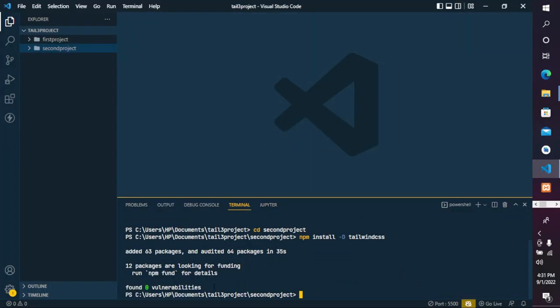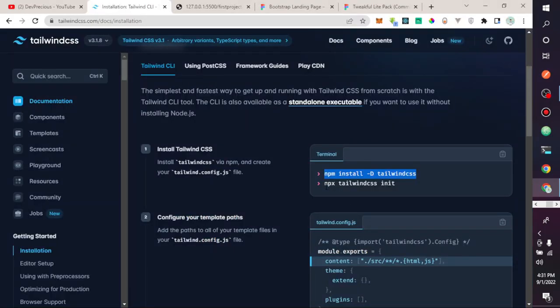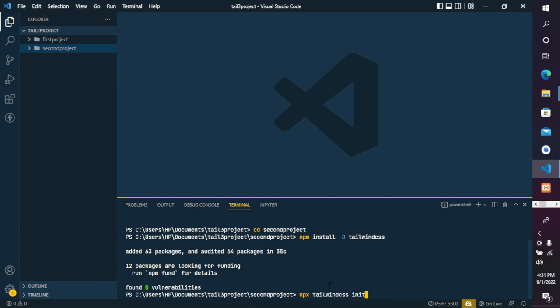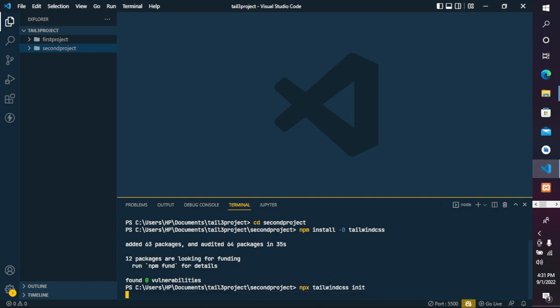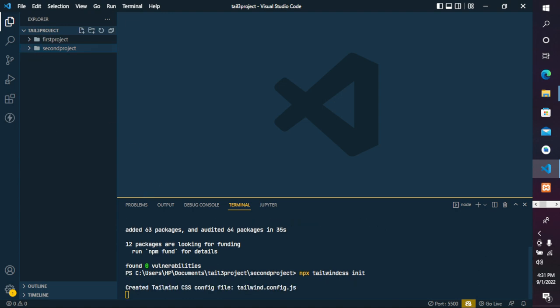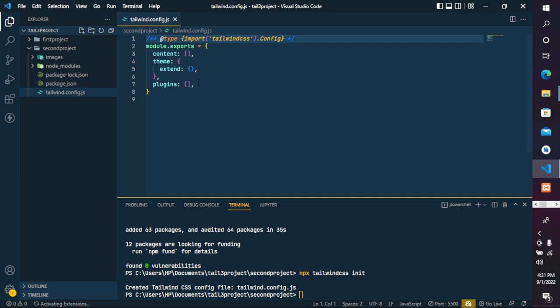All right, so it has finished installing. Let's head back. Once you've done that, create the Tailwind configuration file. If I paste this, it's going to create a tailwind.config.js file in our project directory. I should open this. Yep. You can see we have tailwind.config.js right here. Beautiful.